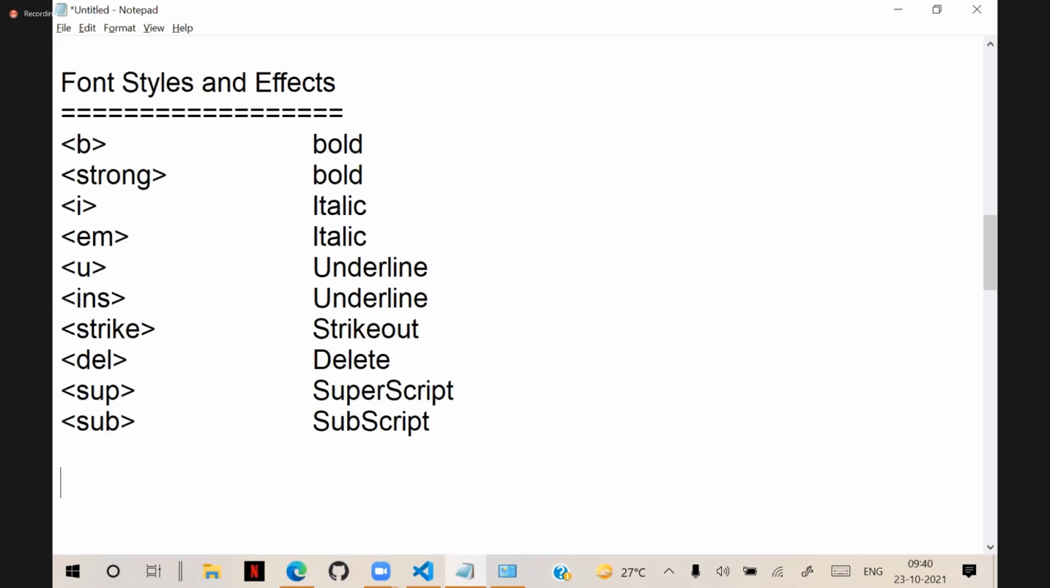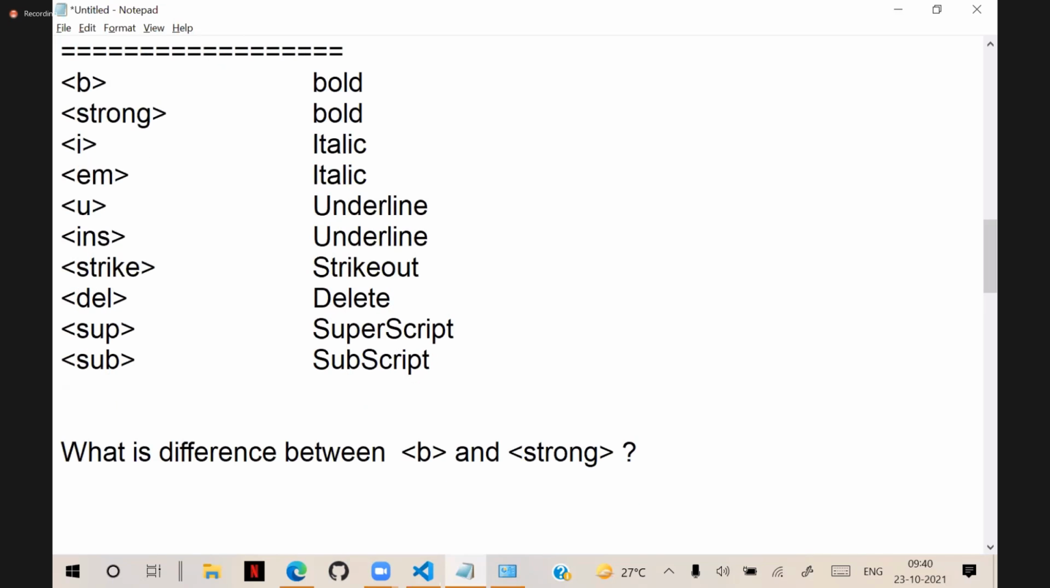Now, here also again one important question asked is, what is the difference between B and strong? Because B and strong, similarly EM and I, both are the same. Both are bold, both are italic, both are underline, both are strikeout. That is one regular question that comes. What is the difference between bold and strong?